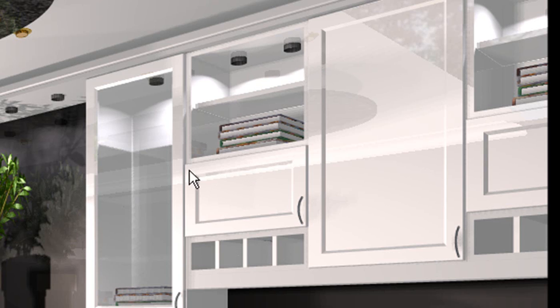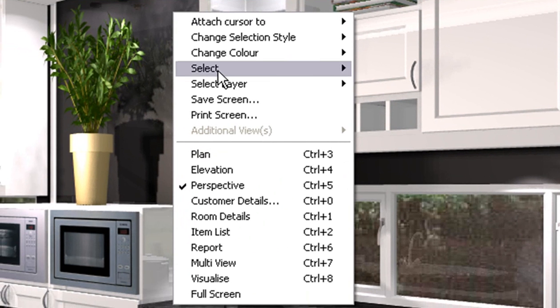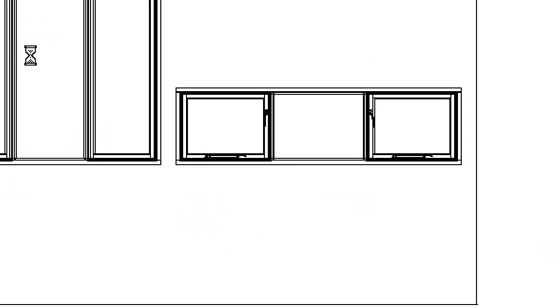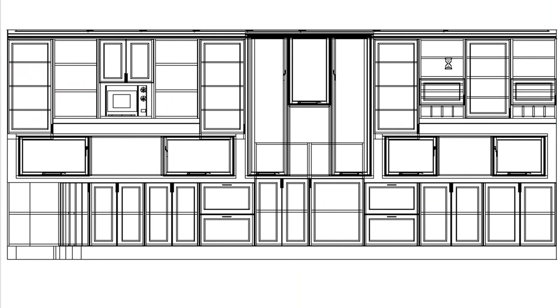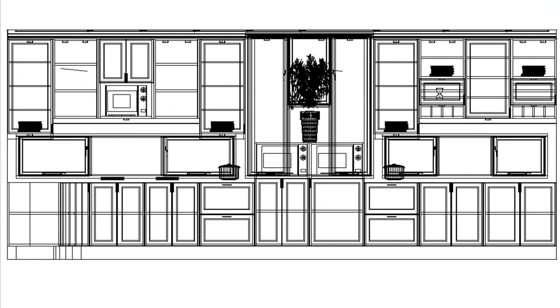The first thing that you would do is go into a view where you can see it properly. So let's go into our elevation view and get a look at that. So we right click and go to elevation. This will take us so that we can see all the units that we need. We'll need that open unit, that wall unit, and the one units.